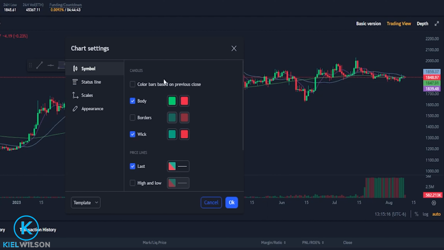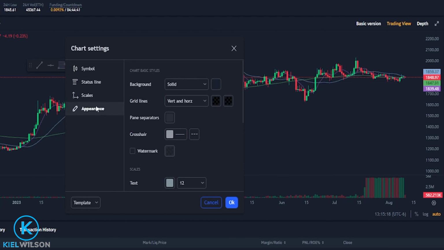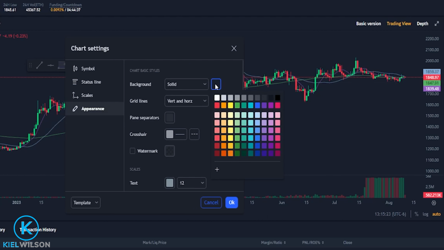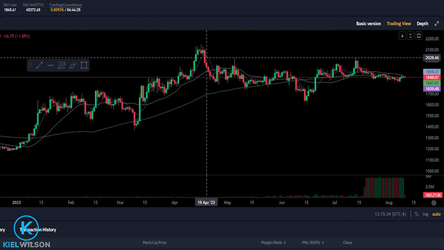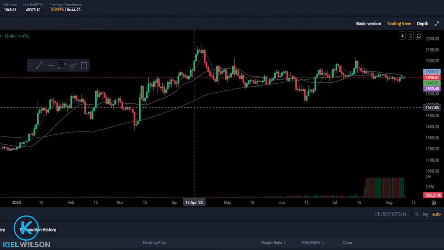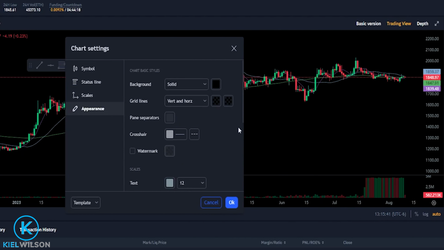So what I like to do is come down here and click on Appearance. And I like to come up here where it says Background and click this little box next to Solid. In this color palette, I like to click right here on the darkest color. Now when I click on OK, you can see that I adjusted the appearance of the chart. So what you can do is right click on the chart, come into your settings, play around with this, get it looking the way that you like it.